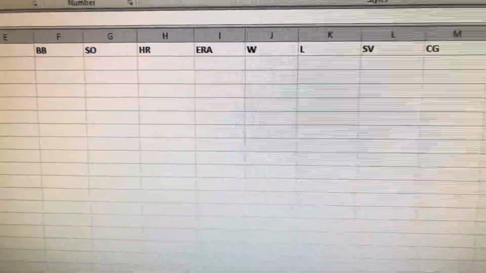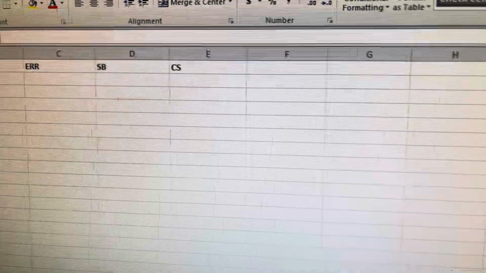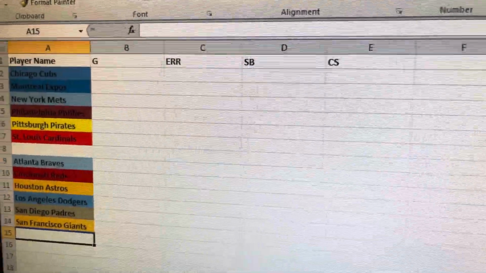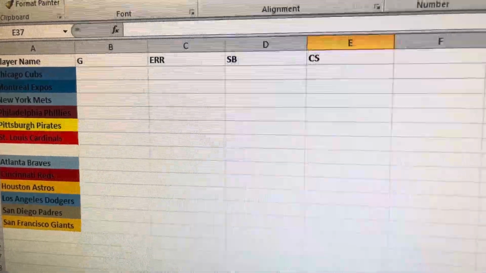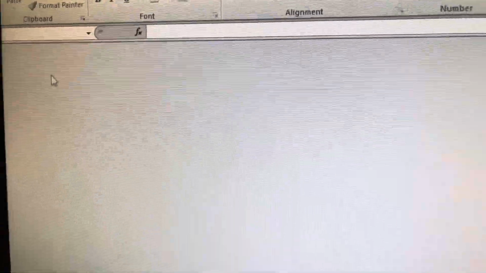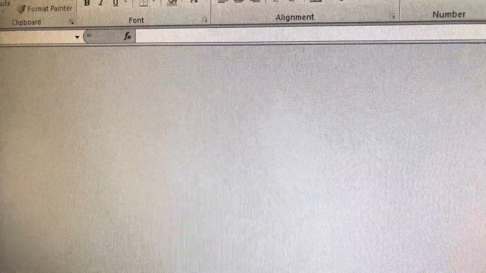And I don't have every single one. As we can see, the pitching stats again here. Here are the fielding stats. I don't have assists. I don't have putouts. So I focus on the main categories here for statistics.